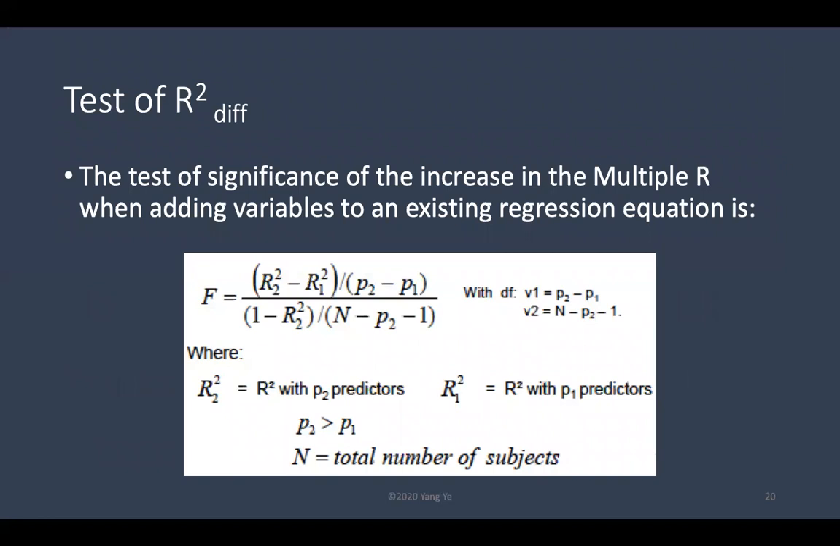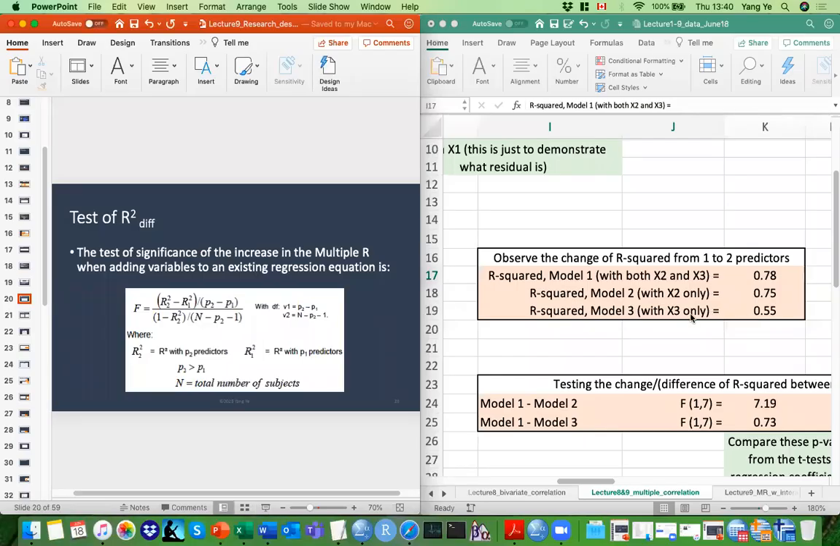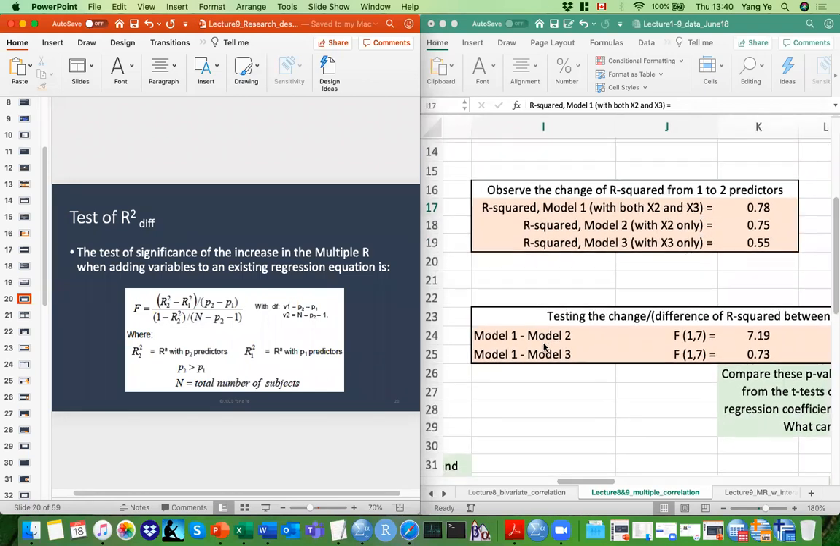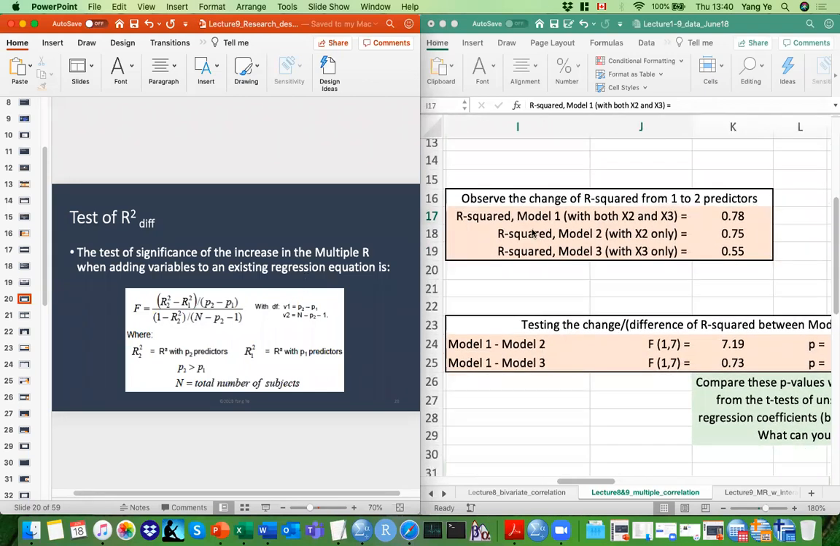We can test the R squared differences, right? So we can further test the significance of the change of R squared when you add variables to an existing regression equation by using this F-test. So you can see that in its essence, it basically tests the significance of the difference R squared 2 minus R squared 1. So it's an F-test that does just that. And we have done this in Excel using the formulas that are displayed on the screen in the PowerPoint slides.